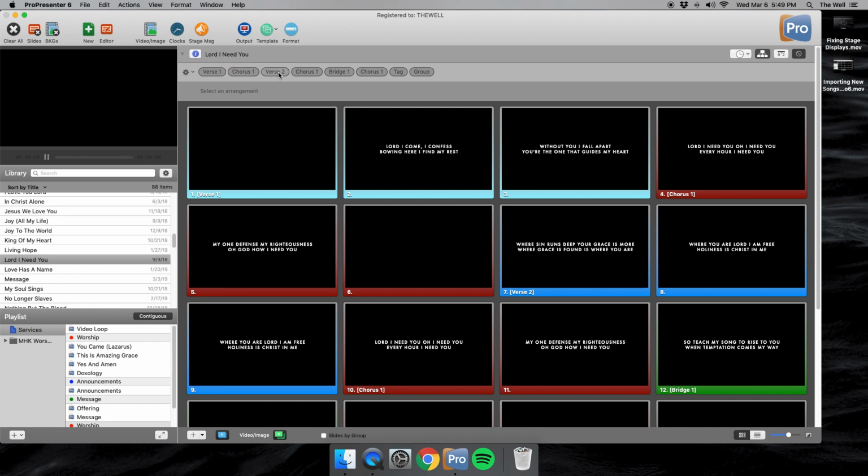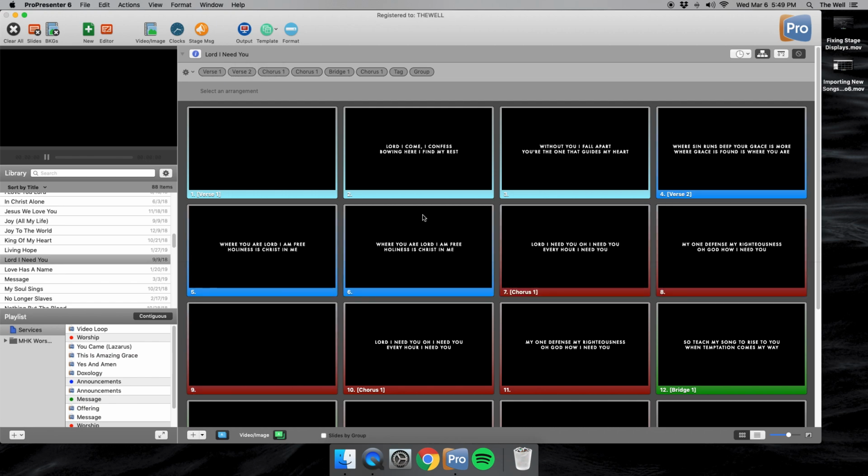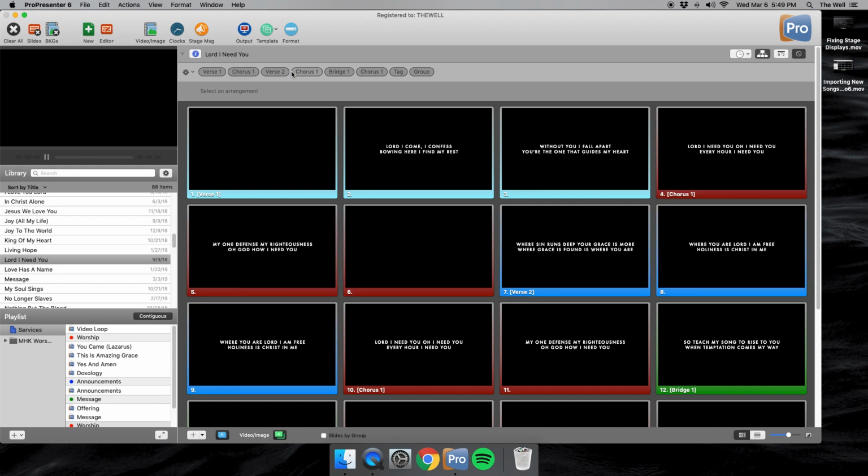So let's say you want to do verse 2 right after verse 1, you just drag it and it will automatically update in the software below. We're going to bring this back because I actually want verse 2 after chorus 1. So that is how you do that.